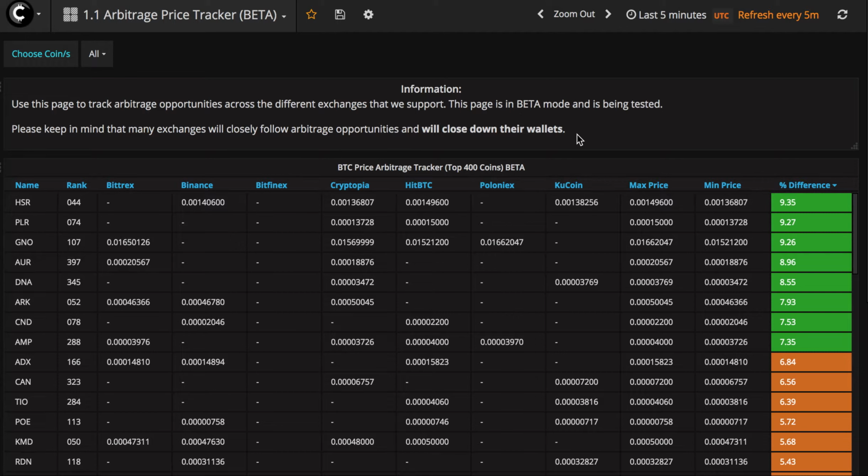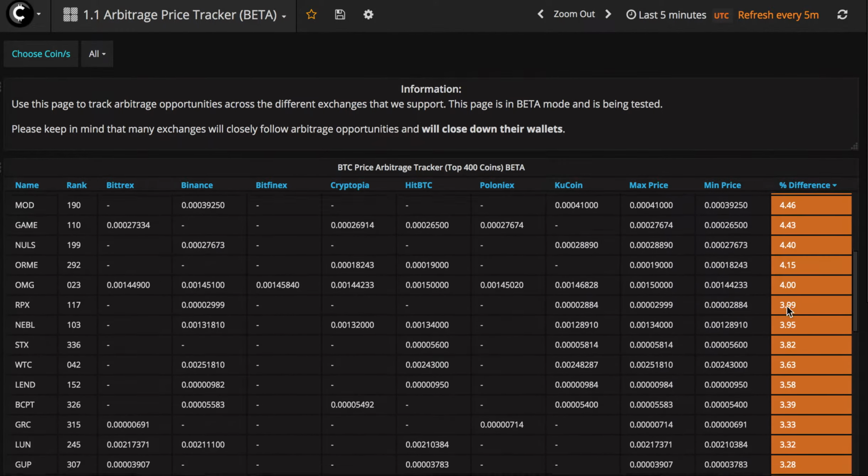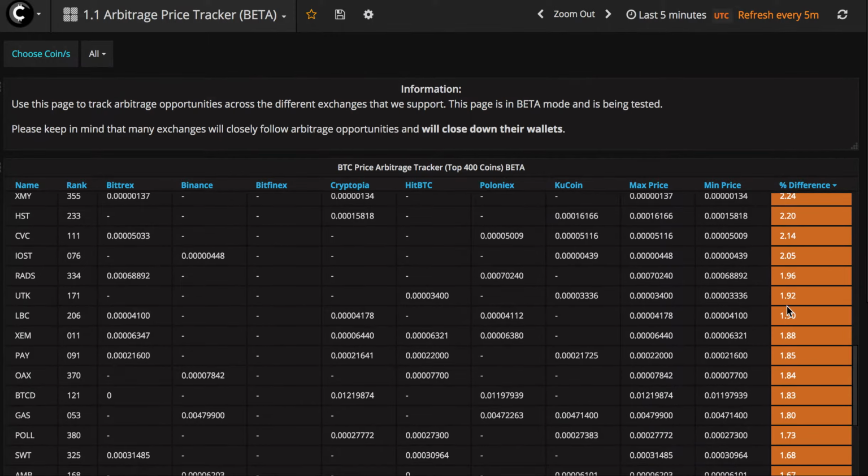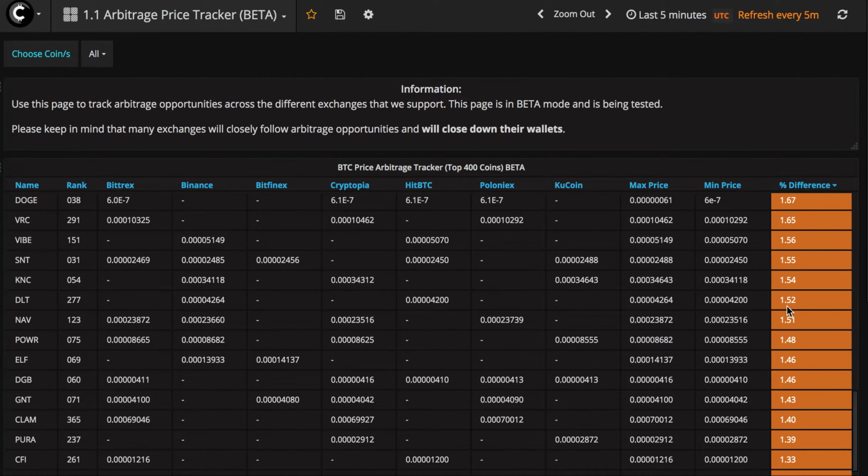Basically, on this page, you get the name of a crypto, its current ranking, and then it will tell you the price of that crypto in all the different exchanges that we support. And through this table, you can see the maximum price and the lowest price. So what's the lowest on one exchange and what's the highest on another. And then you'll get here the price difference.